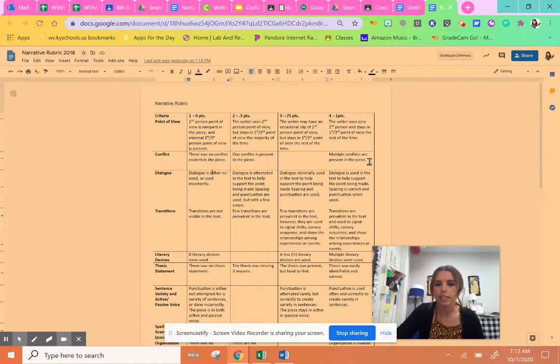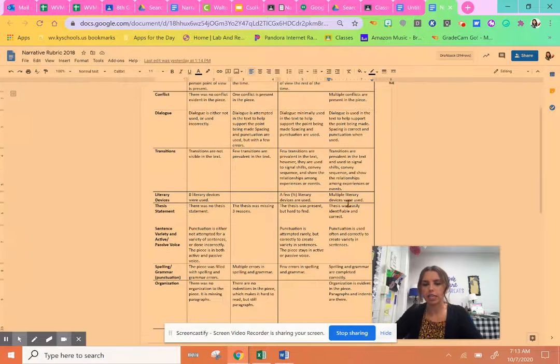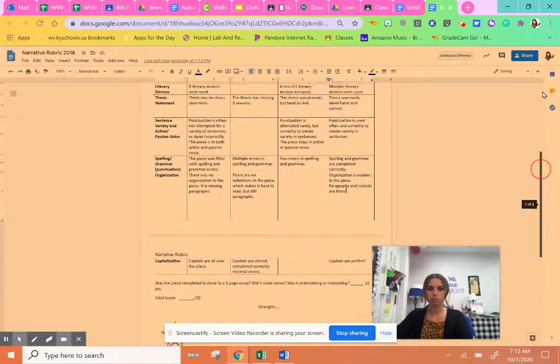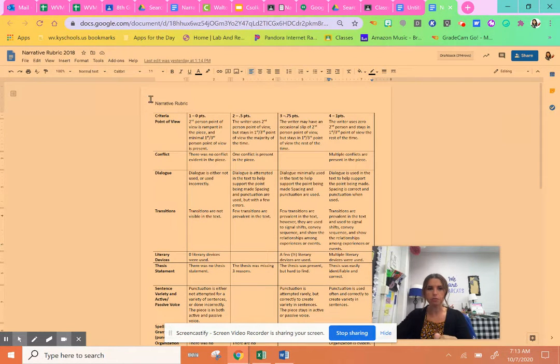So, let's say I give multiple conflicts in the piece. I'm going to get an automatic point. If I stay in first and third point of view, I get a point. So if you go through these, you can see that if I do all the stuff in this category, then I'm going to get a full 10 points. I start taking off points as you go down. So when you're grading yourself today, here's what you're going to do.